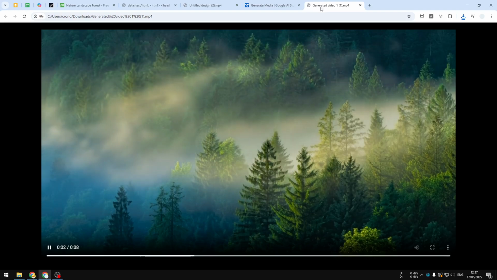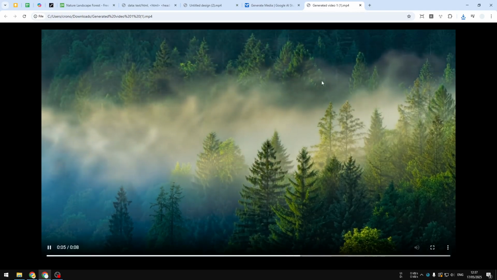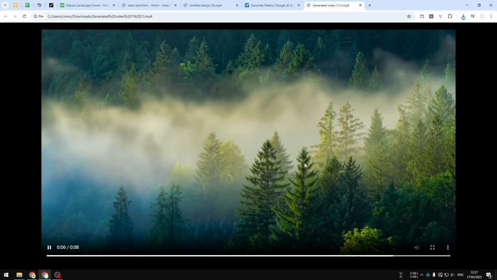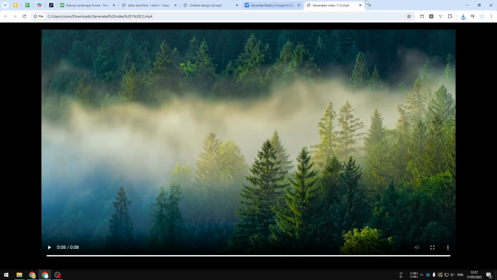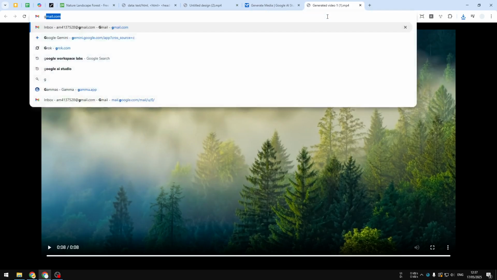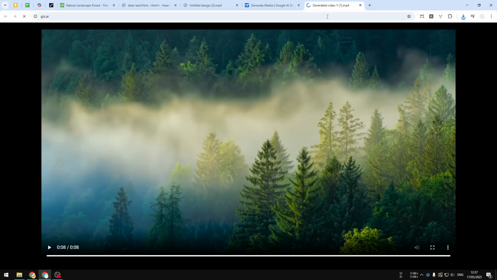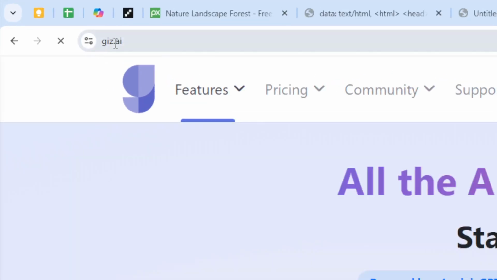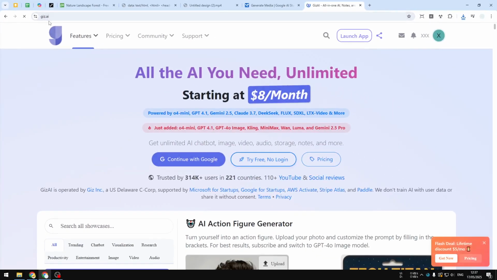So the next thing that we need to do is that we have to add some audio or background for this video, because right now it is just silent. And the tool that I do recommend is called Giz AI. Giz AI, this is the URL. And it basically allows you to create some audio sound effect for free using this stable diffusion model.